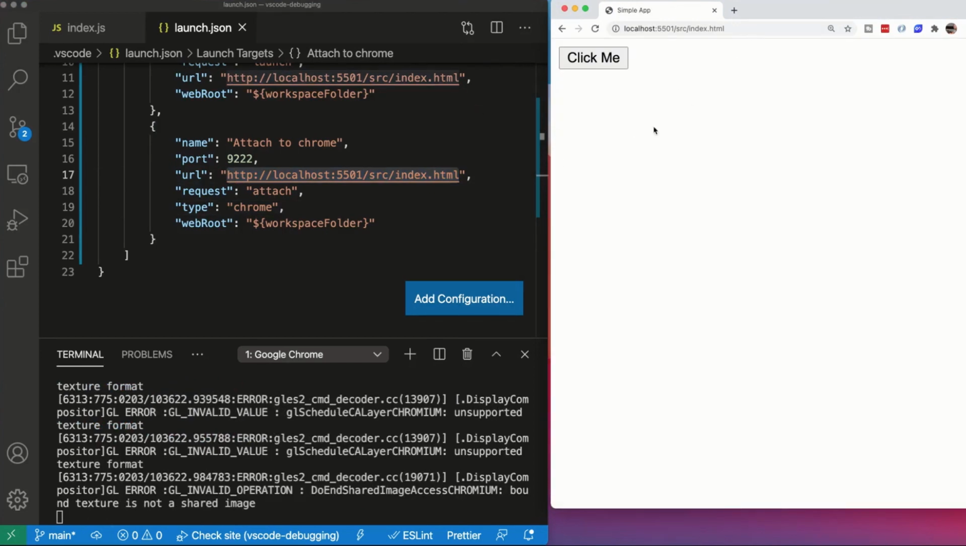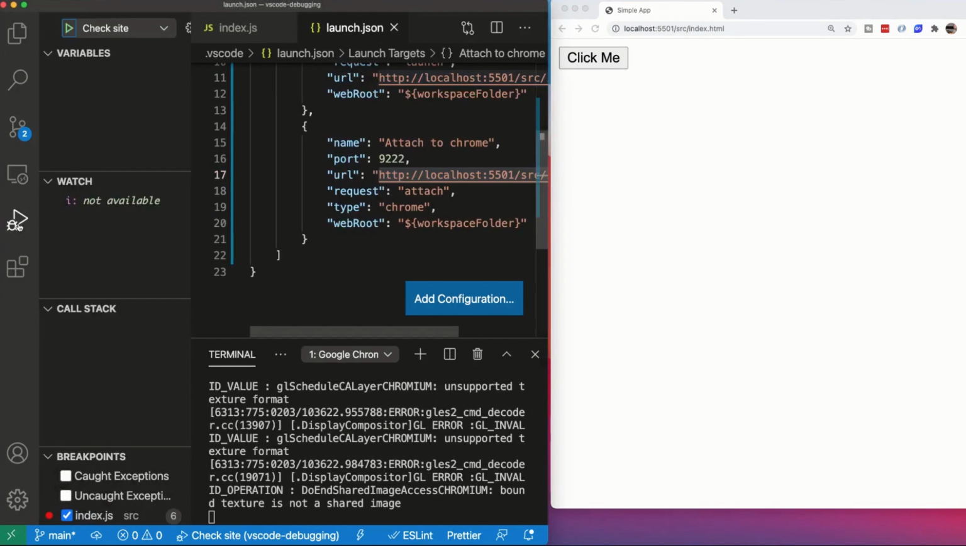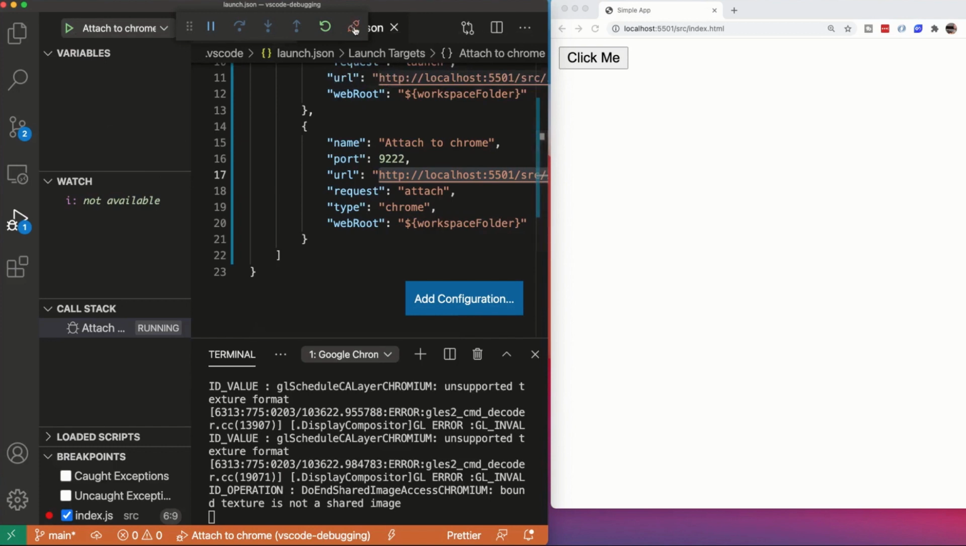Yeah, so we've got our application back up again, and we're getting some information coming through here in the terminal too. Now if we go back to our debugger, instead of running check site this time, if we click the attach to Chrome option in our dropdown and then just click play, we should find now that VS Code is actually attached to our Chrome instance.